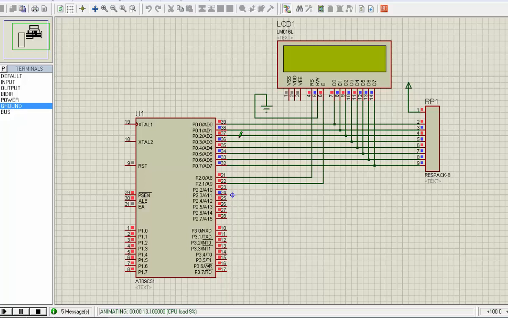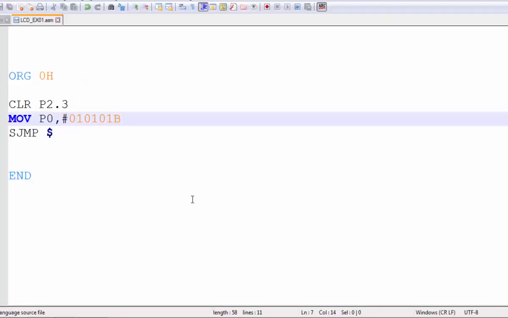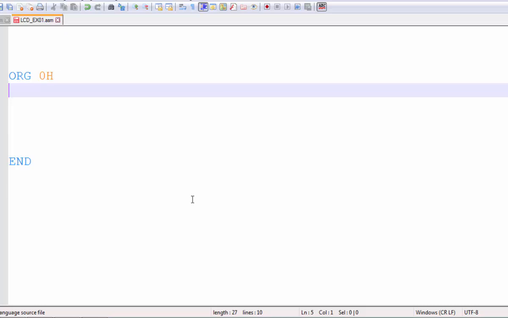So there are three main parts to do when interfacing an LCD. The first of all and very important one is to initialize the LCD. So there is a way to properly initialize your LCD. So what to do for this, we need to create some subroutines that will help us to initialize our LCD.